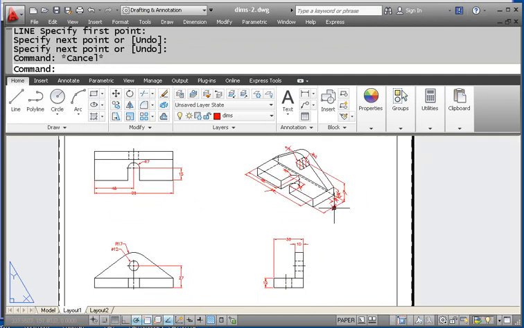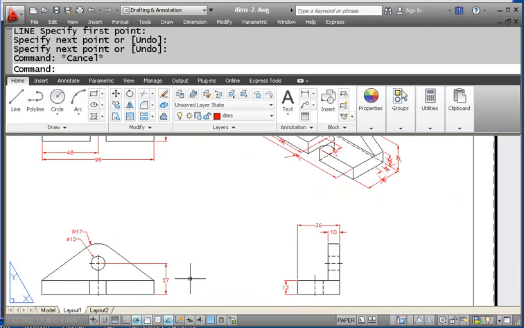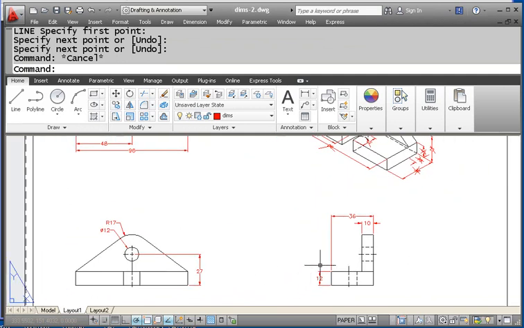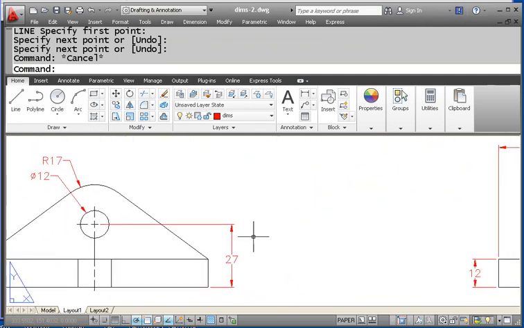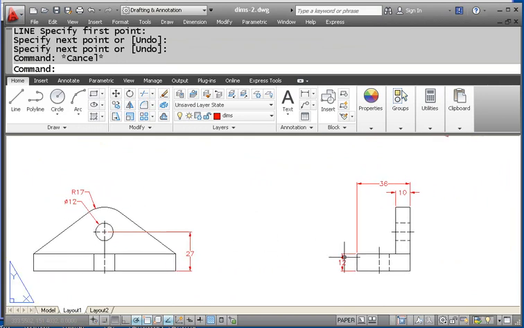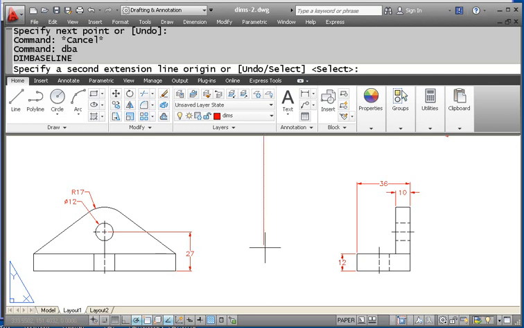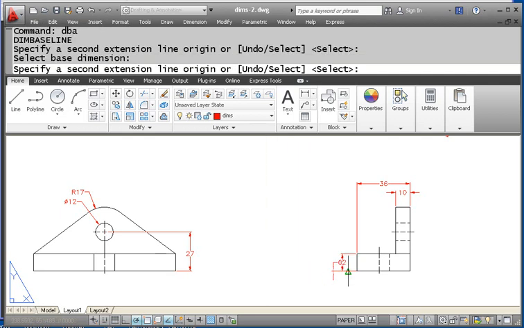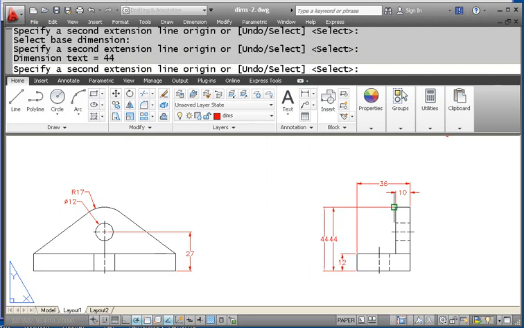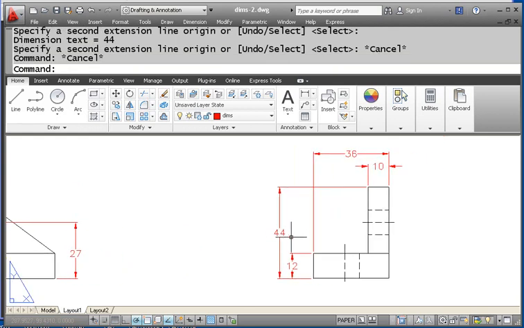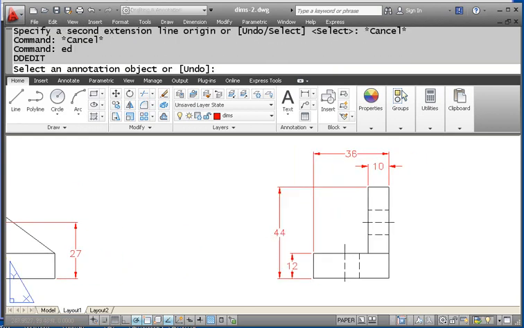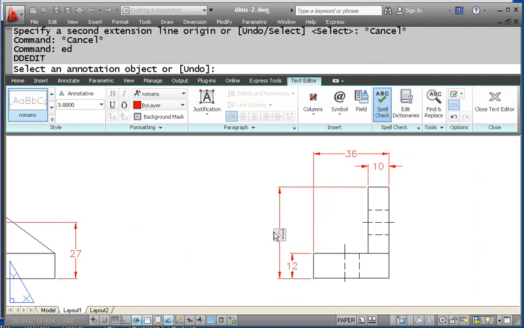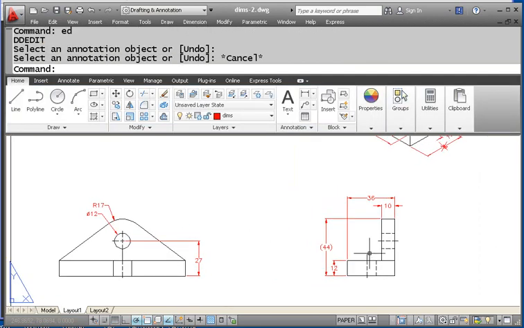Right now I've got all the dimensions placed, but I wouldn't mind having an overall dimension for height as a reference dimension. And I can either put that on this view or this view. I'm going to place it with this view here in the 12. So I'm going to put in DBA, hit enter, select the extension line for the 12 and place this dimension here. But that has to be a reference dimension. So I'm going to edit that dimension and put in parentheses the dimension that shows up as 44.